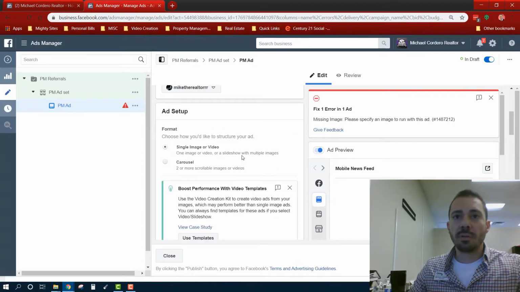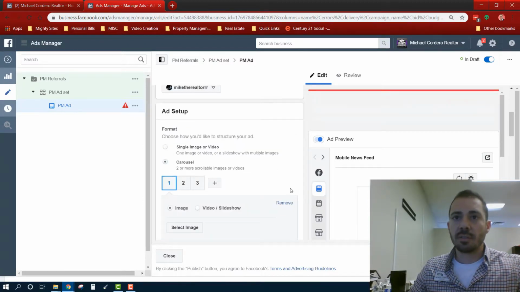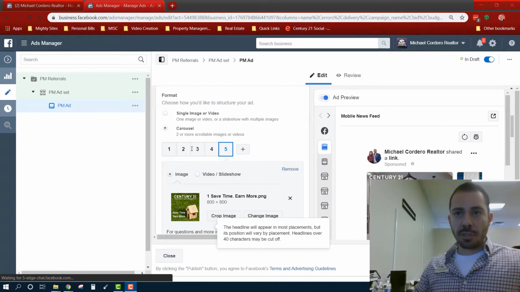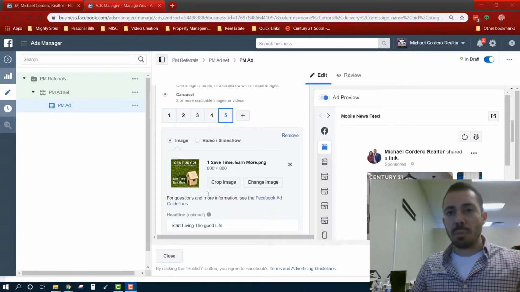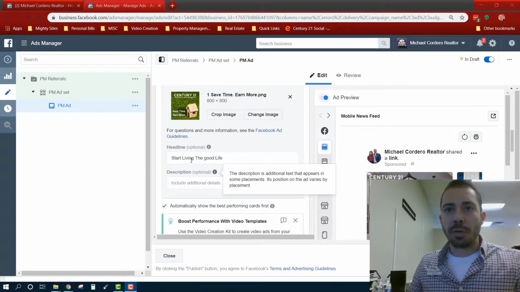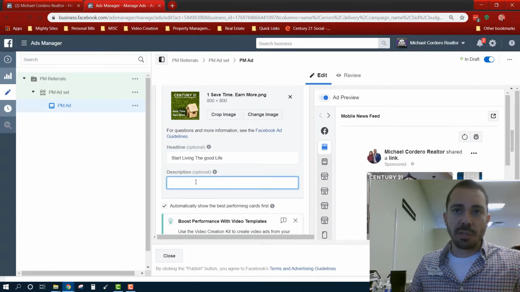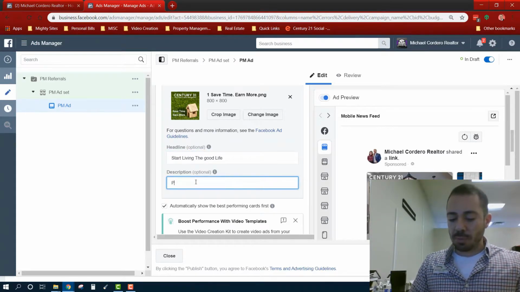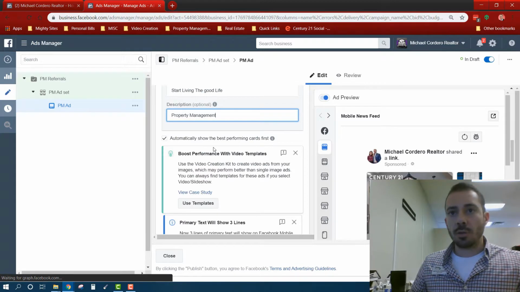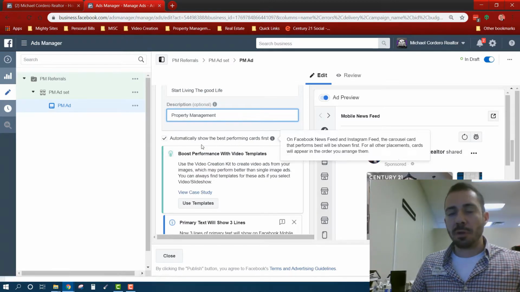So I'm going to go ahead and click carousel. All right, so I got the photos in here. You have to upload the photos. It takes a minute. But once you get it up here, you want to go ahead and create a headline. We're just going to start living the good life. Description, property management.